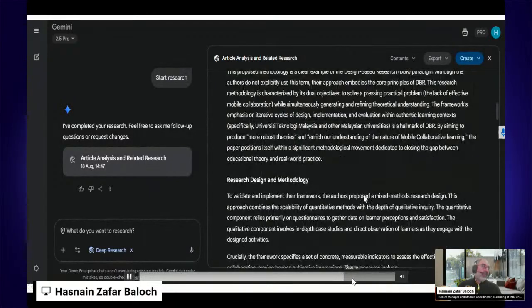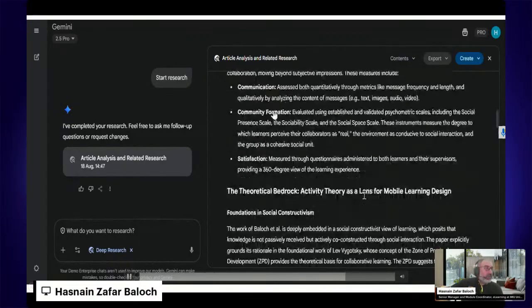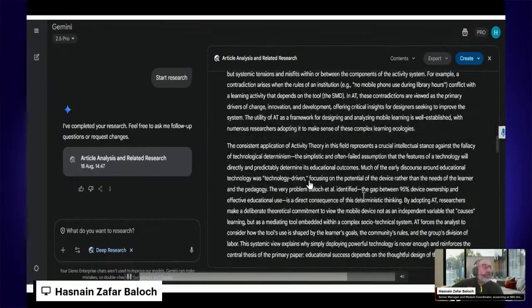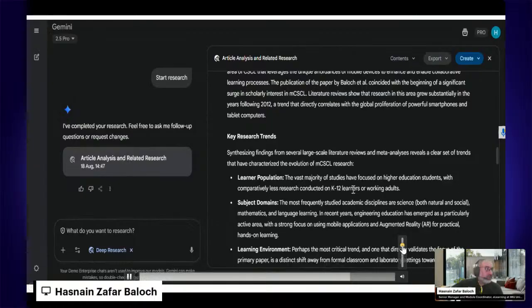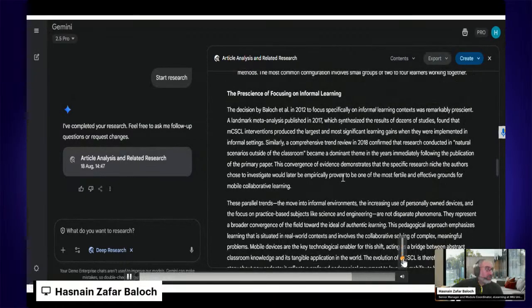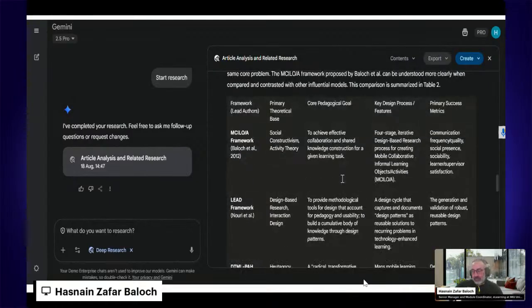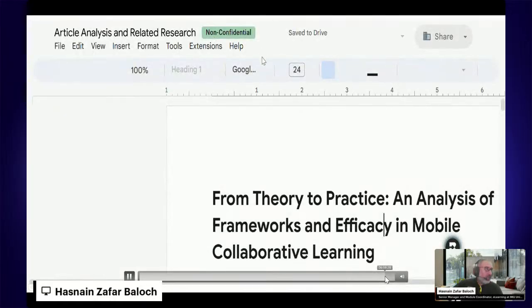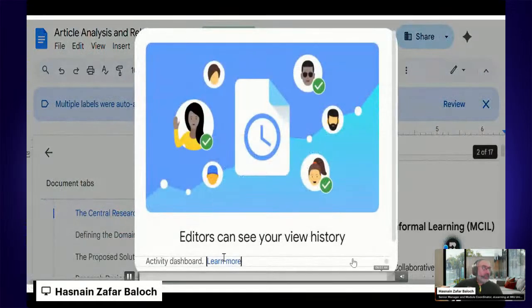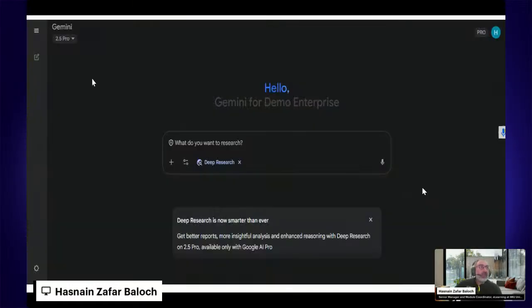If you notice, the cool thing about Gemini is that it can extract data in tabular form also. We need to verify whether the references or related articles are accurate. Don't totally rely on AI tools. So this is my paper, and this is how it can analyze and convert all the details into a Google Doc.